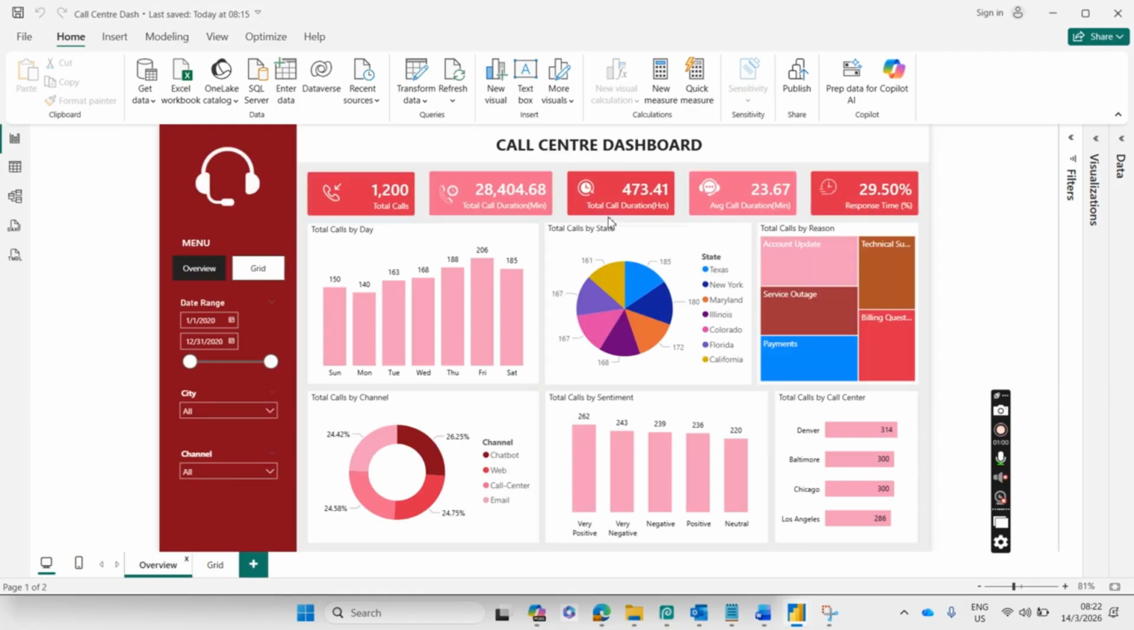Then going on to a quick overview of the dashboard. As you can see at the top, we have what we call executive KPIs. These just track the overall scale. We have the total number of calls received by the call center, the total call duration in minutes, the total call duration in hours, the average call duration in minutes, and the response time.